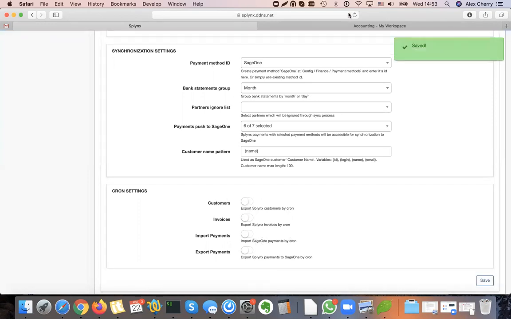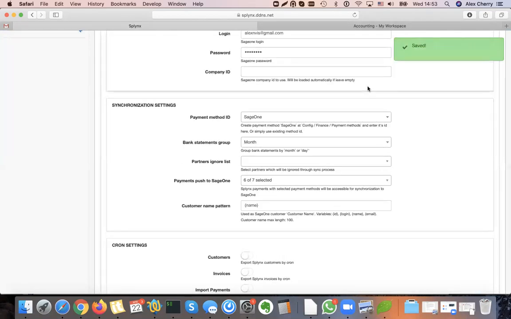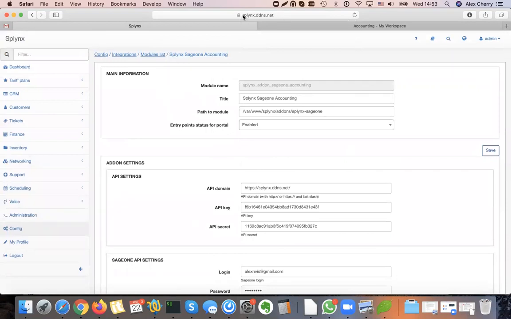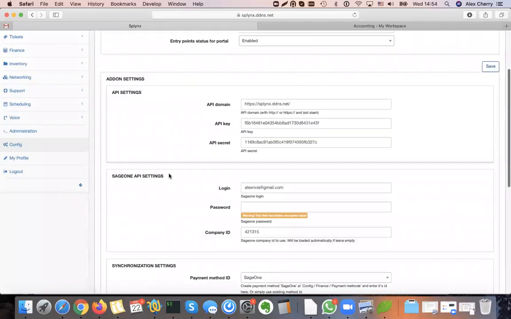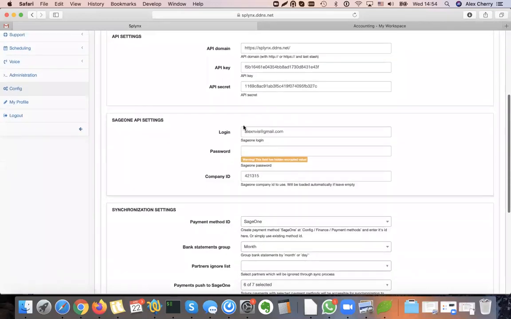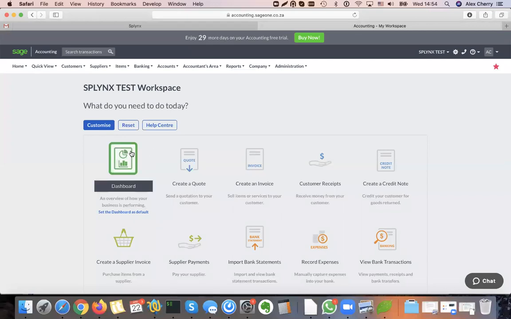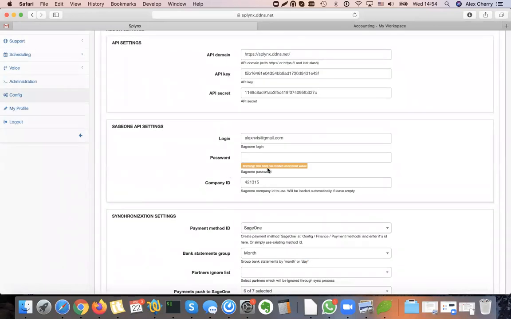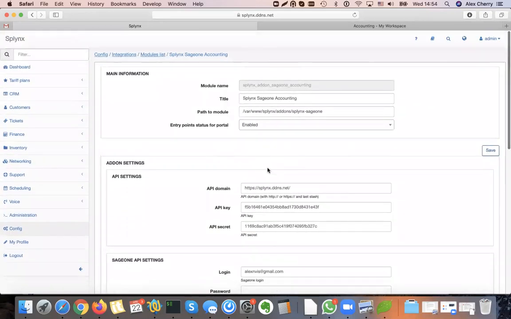So when I save it, I can go to one of the next configuration settings, and it will show me if I am connected or not. Okay, when I connect my Sage One, and if I'm able to connect, the company ID should appear here because it's the company ID that I created in my accounting, Splynx test. And this company ID appears immediately automatically here on the Sage One API settings. So when this appears, it means that everything is done. I can continue with configuration.